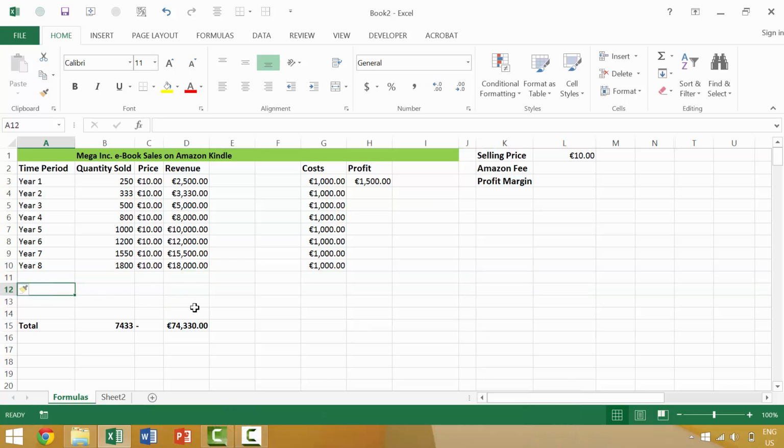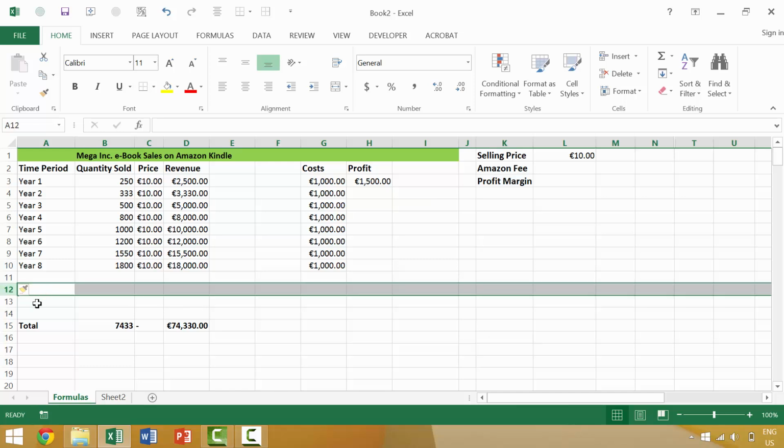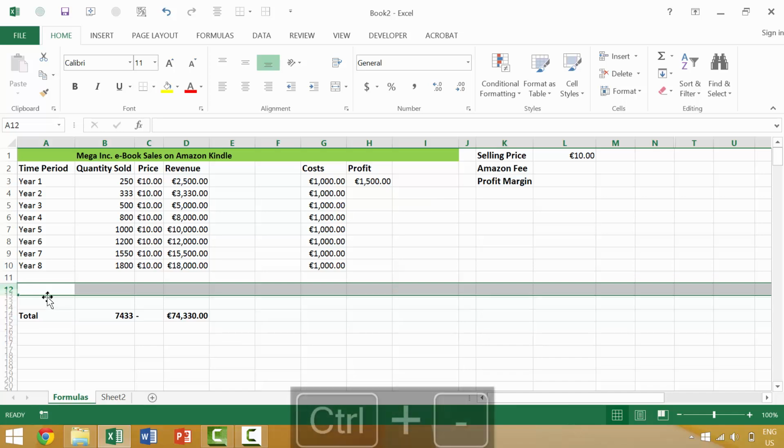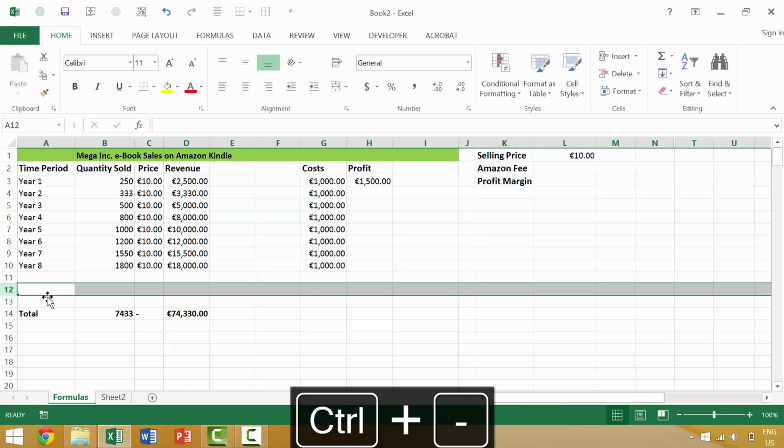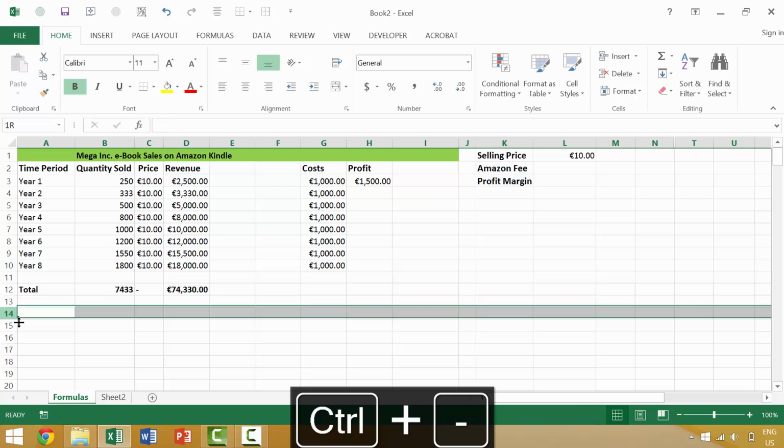The first way that we could delete a row would be to select that row, and then once we've selected that row, we could go ahead and press the Control key and the minus sign. Once you have a row selected and you press Control-, it would delete that row.